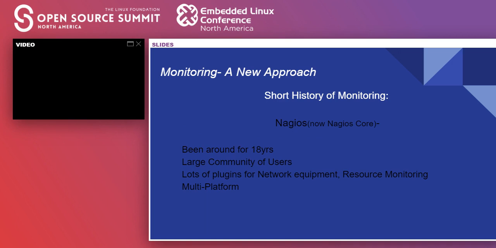I bring Nagios into this simply because it's been around for a long time. It's not really a visualization tool. It's more of an alarm and alerting tool. Large community of users, lots of plugins. And I found it very, very difficult to configure and operate. We tried to use that first when we were trying to do this, and we had a hard time with it. It is multi-platform, and there are a lot of users of this particular product. It is open source, and it also has a closed source component. Next slide, please.